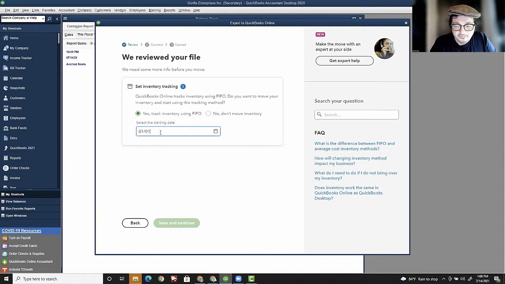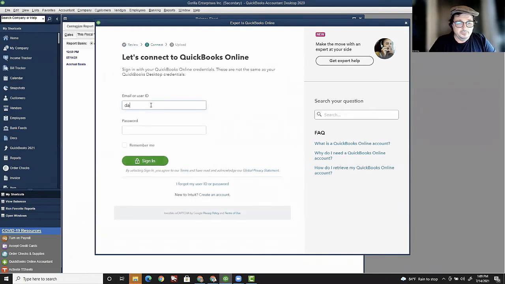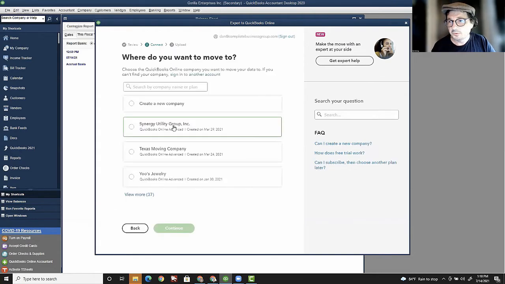Ideally the first of the year is the first option there that you want to choose. But if you want to go back farther than that, you certainly can. But usually the first of the year. And that's going to ask you to sign in to your QuickBooks Online subscription. So obviously you want to set up the company subscription ahead of time to be able to do this. So you just sign in and enter your login information, just like a customer.